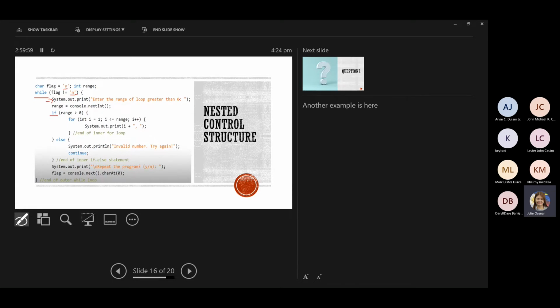So ang value na range ngayon, depende sa kung ano yung i-input mo, but then it should be greater than 0. So if range is greater than 0, eto, ang dami nito ha, a for loop within the if statement and an if statement within the while. Okay? So ganun siya. So for int i equals to 1. Okay, so ayan na naman. If range is greater than 0, then gagawin niya to. Else, gagawin niya to. So, may continue.